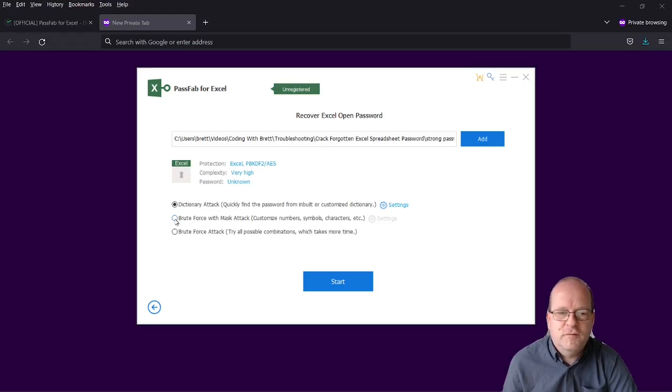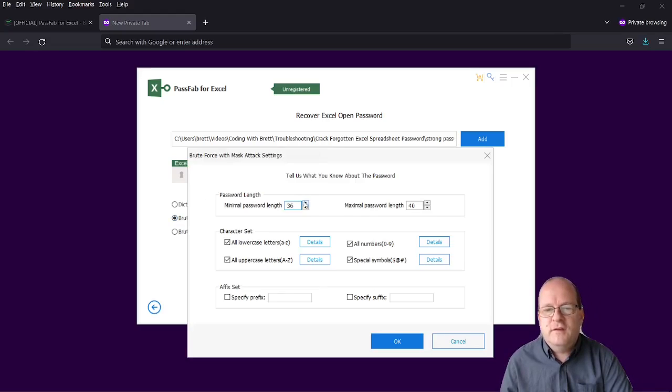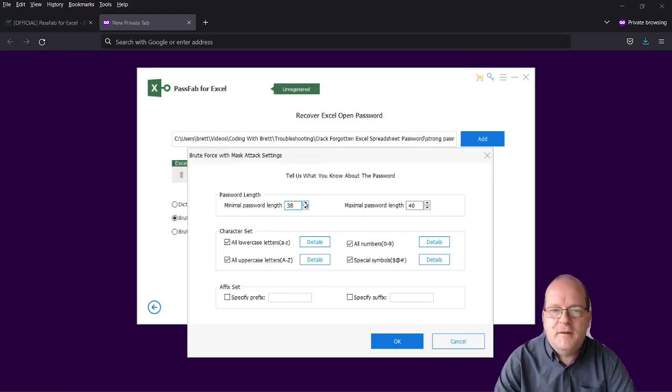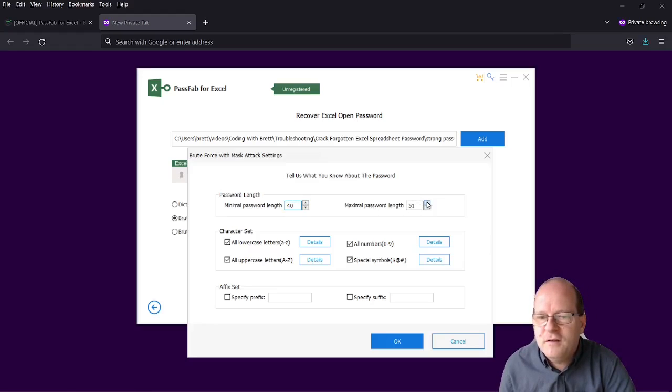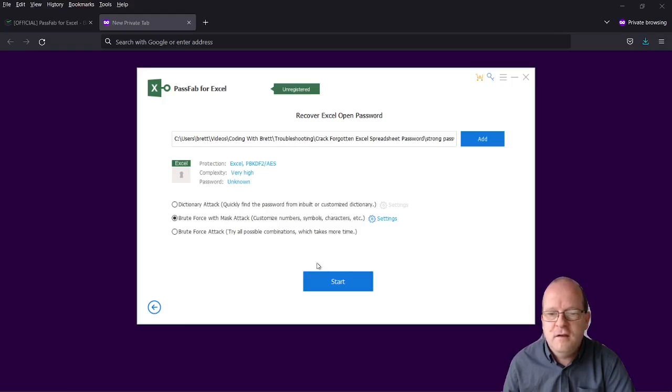So let's try this brute force attack with mask. So with this application, we have to tell it what we know about the password. So I know that my password is 52 characters. Having problems with the GUI, actually. It doesn't seem to... okay. So we'll tell it that the password length was 52 characters. And what else? Okay, we know that we use numbers and special characters. So put those in. No prefix or suffix, so click on OK there. And start, let's see if it will find our password.